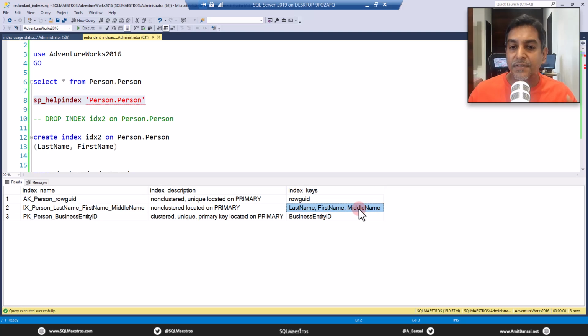SP help index does not tell me if there are any columns in the included keyword, I mean, if they're included as part of the index. SP help index does not tell me that. I'm just assuming that this is a composite, a multi-column index, and this is the order of columns: last name, first name, and middle name.